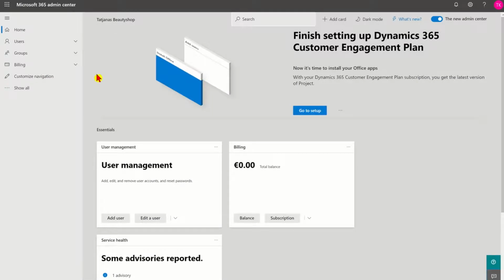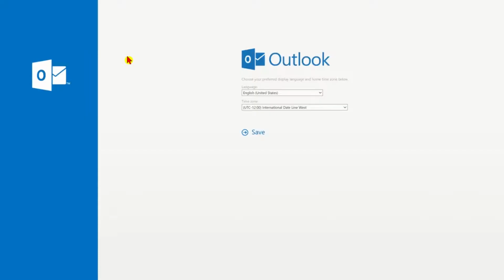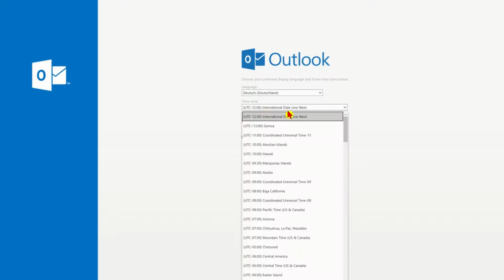So we're back on track, and if we switch to our portal.office.com main page, we see that we now have the Outlook app. I always open it once because I don't know why, but experience tells me that it makes things much easier. So I'm choosing my language and my time zone.